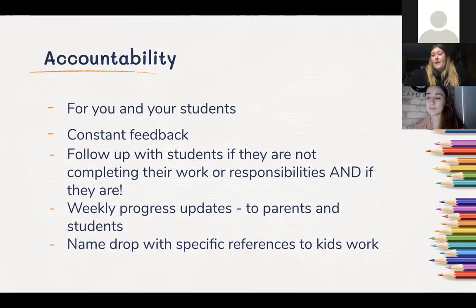Give constant feedback. Even if it's just, great job, Billy, you did really good at this, tell them that. Even if it's an assignment that you're not marking for your mark book, still give them the feedback. If they're taking the time to do it, you need to take the time to tell them that you received it at least. And follow up with students if they are not completing their work or responsibilities, and if they are.